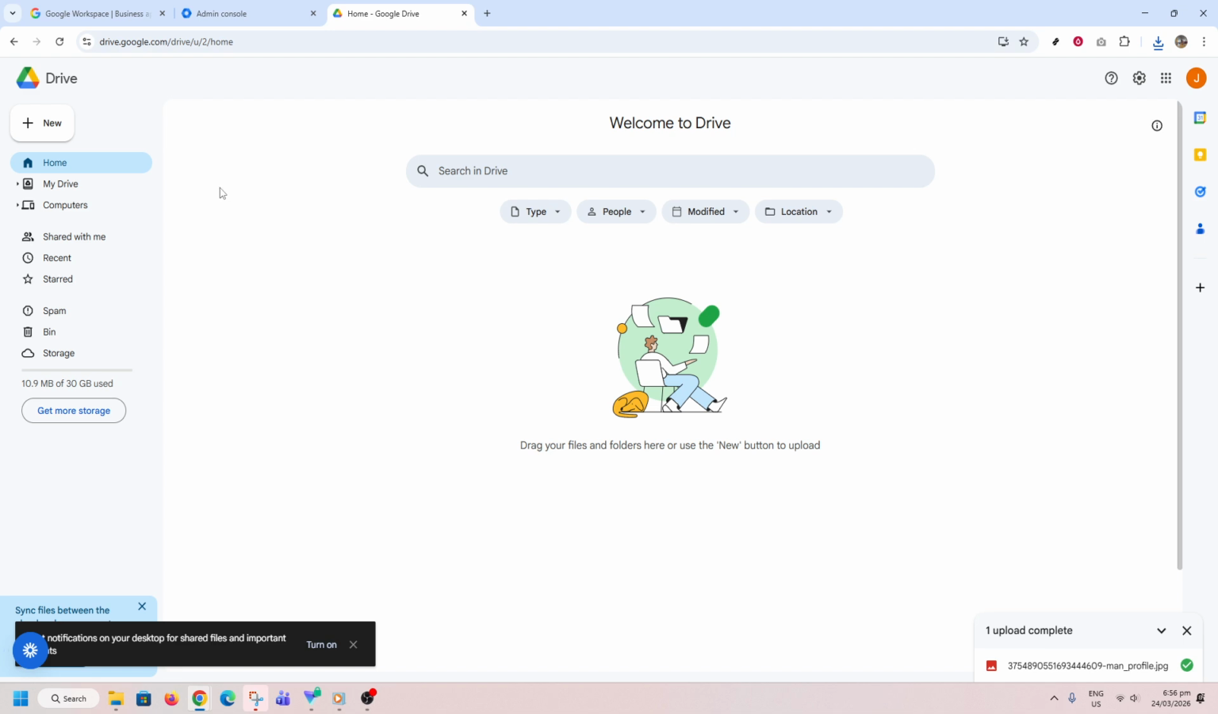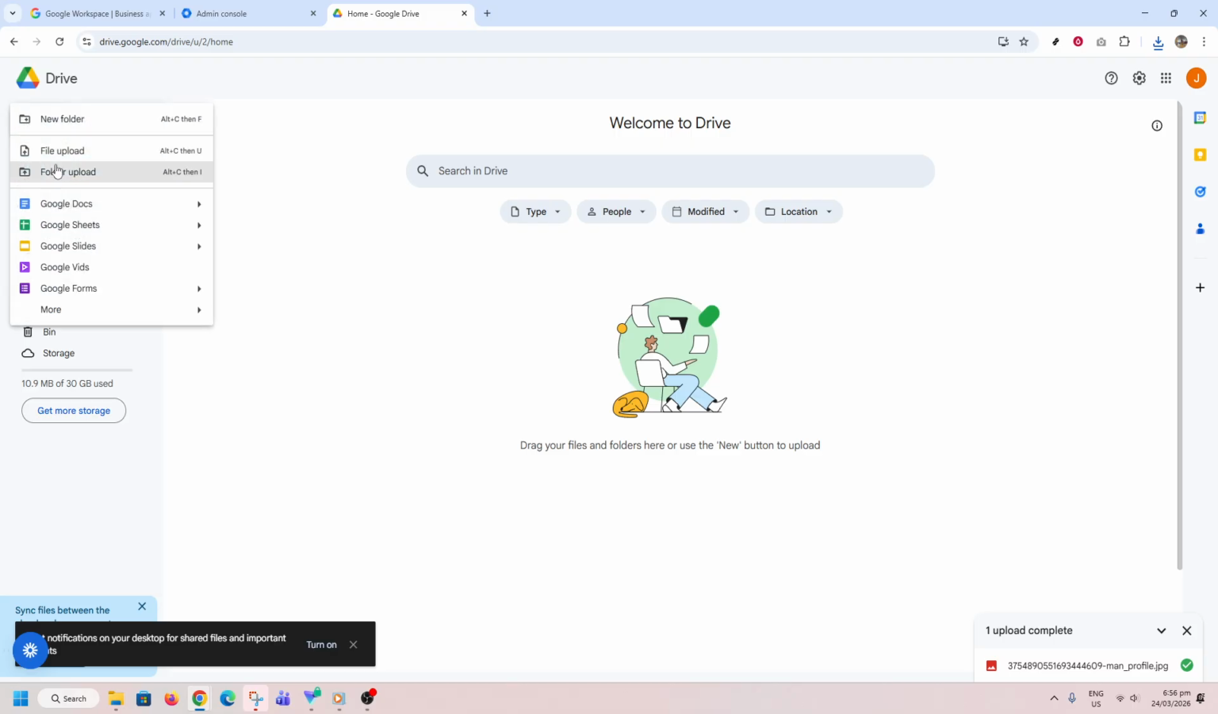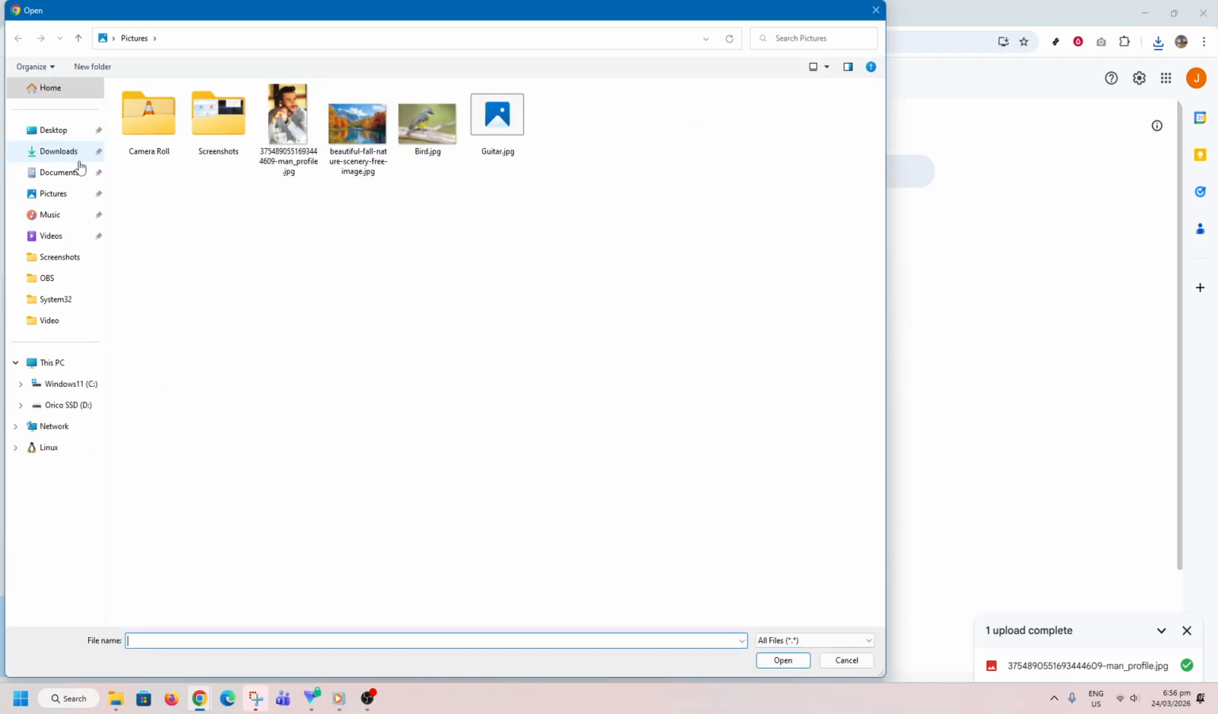To upload an existing file from your computer, click the New button in the upper left and choose File Upload. Select the file you need. You'll see an upload status indicator at the bottom right. Larger files may take longer, so keep your browser open until it finishes. Once it's done, the uploaded file will appear in your drive.